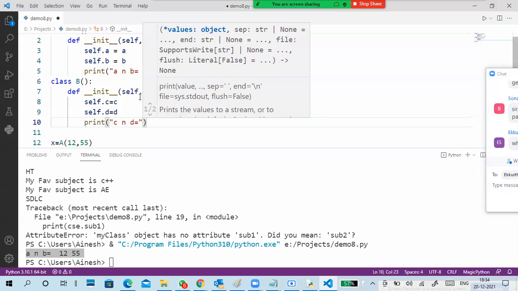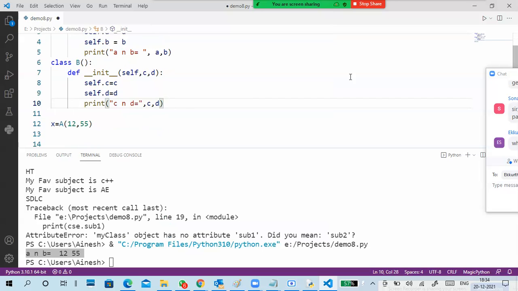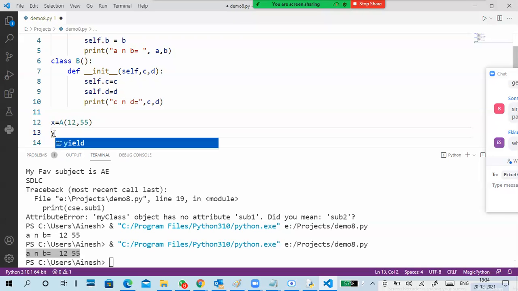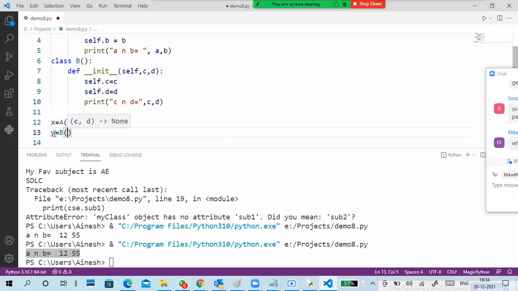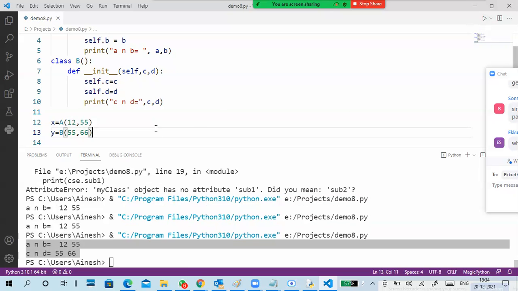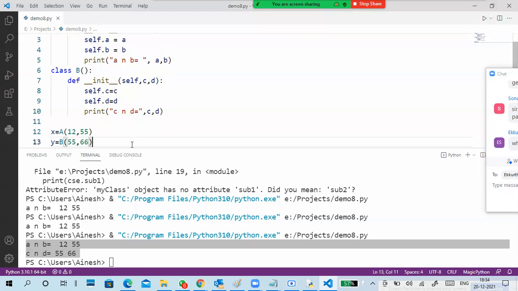Yes, I want to reduce the text. Okay, so that's it. Execute only one statement. Why? Because I'm initiating another class, 55 comma 66, like this. So this is A, B, that is C, D. So A, B in A, C, D from B.